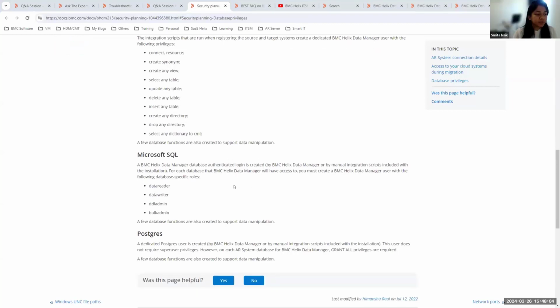Yes, so I'm sharing my screen, and actually this question does come up a lot of times. One important thing we want to confirm is how the HDM DB user was created. Did you run the database integration, or did you run the manual scripts? Because sometimes it happens that the HDM user does not have all the required list of privileges and roles.